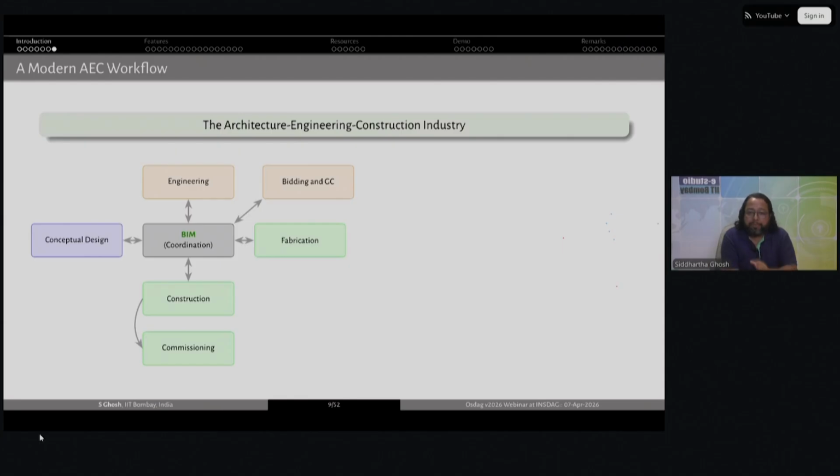Now, coming back to the automation and interoperability part, to the left you can see a flowchart where we are looking at the typical AEC workflow. Today, BIM sits at the center of all the workflow, where you can start with conceptual design, then you go to engineering. This used to be the older one, right? Then you go for bidding, and once you have the design, you go for fabrication, then construction, and finally commissioning. Now BIM sits at the center.